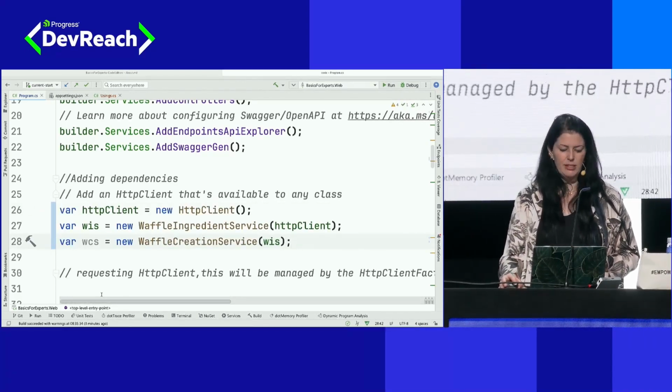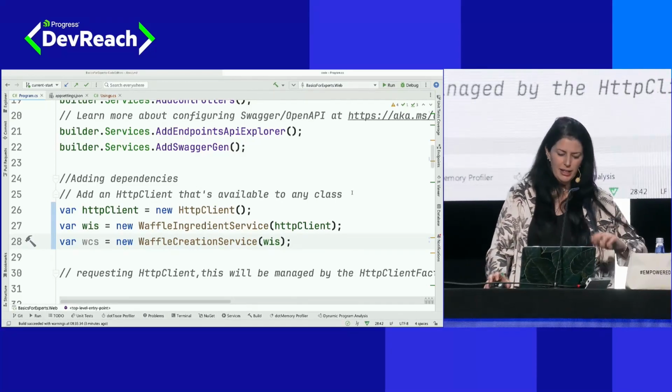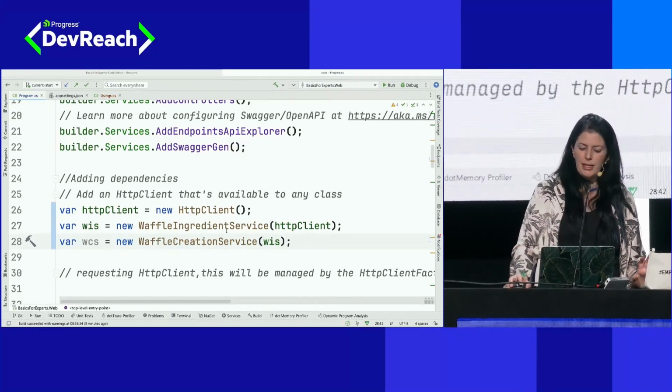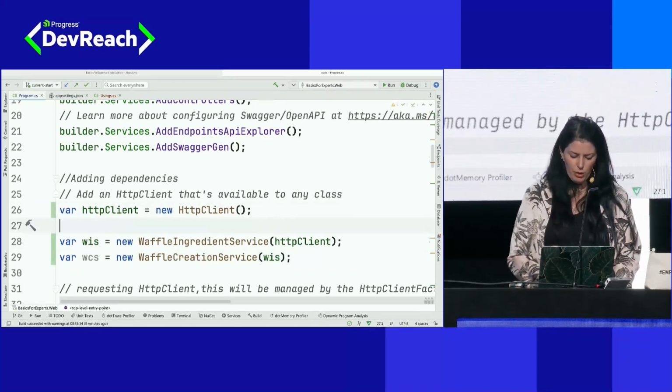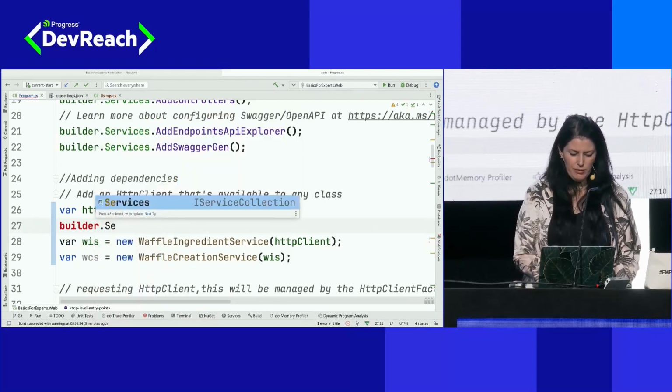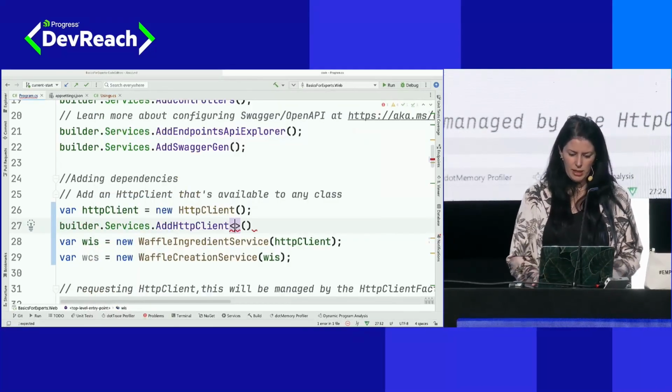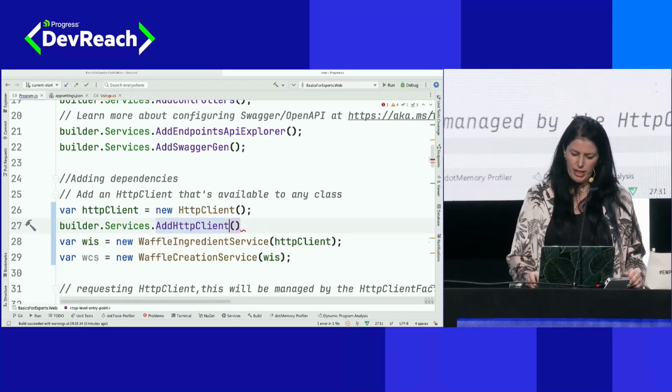What is, oh, that is the var. I was like, what is this R? I just need to move over. All right, so we need an HTTP client. Let's start with that. So if we go builder.services.add HTTP client, there we go. We've got that straight up.